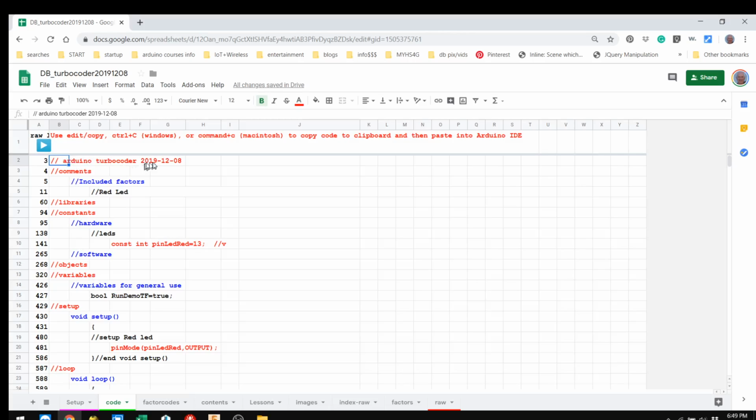There's a title line up here that says what you used and when you used it to make your code. There's a comments section which has included factors, and it shows what you chose. It doesn't put down the general section because we know that's always there. Then the libraries, no libraries used for the LEDs, and the constants.